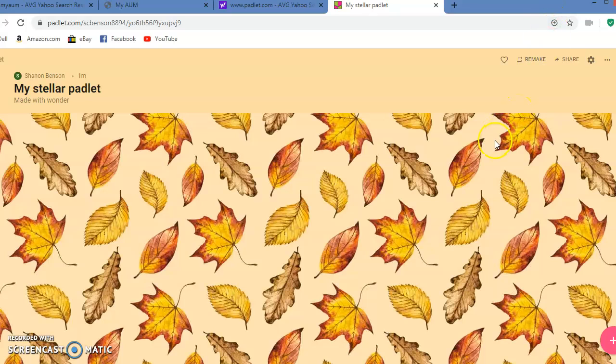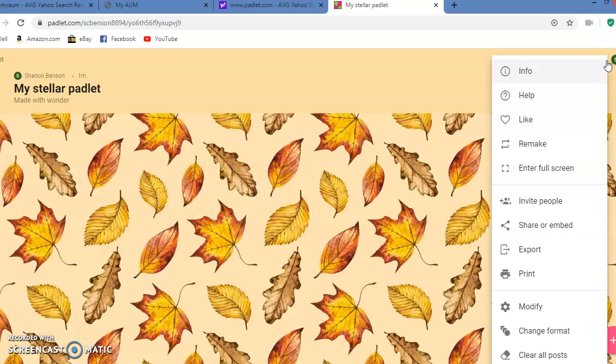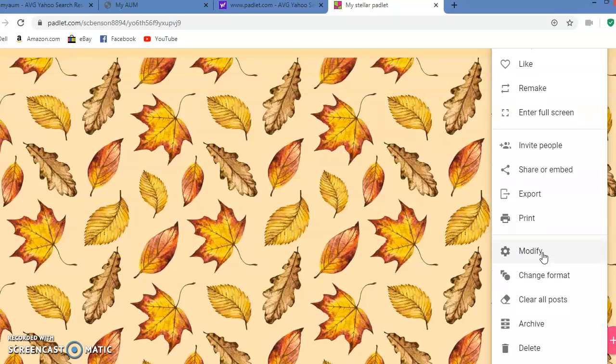If you want to share your post, go back up to the three dots at the upper right corner of your screen, and there's your share. Scroll down until you see share or embedded. Also under the three dots, you can export your document, and you can also print your document.